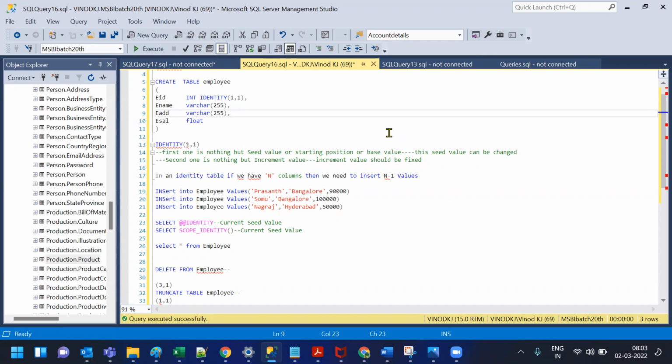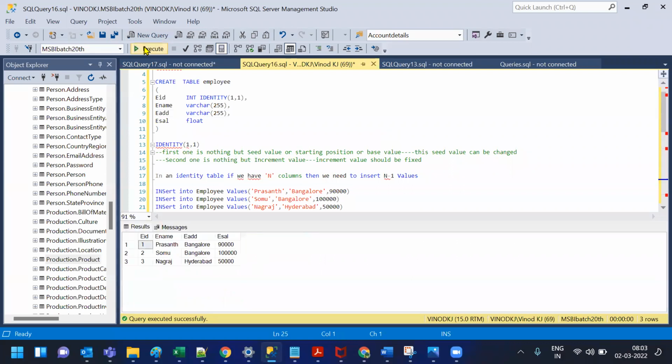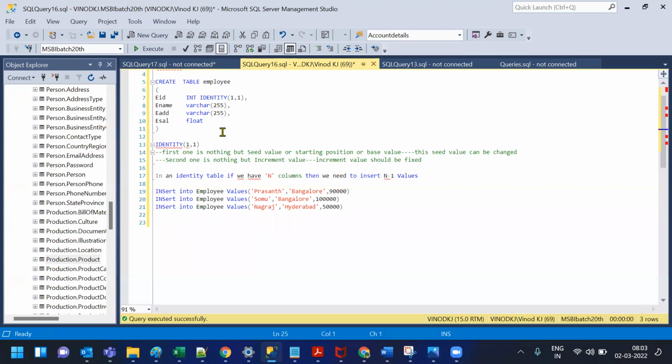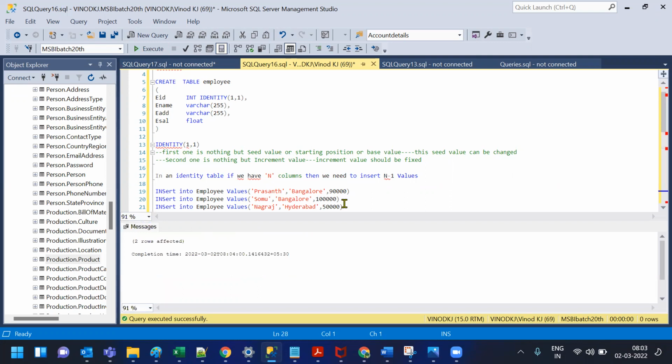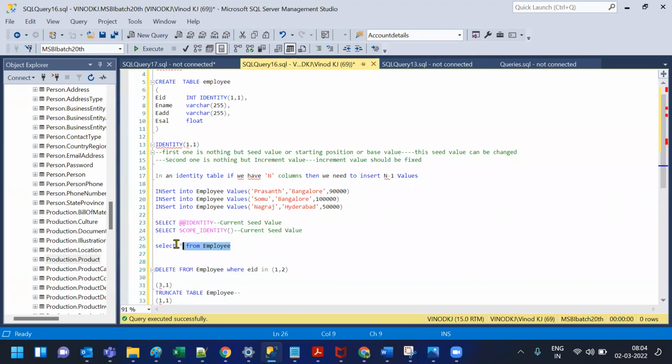Okay. And in the second class, a few of the people asked one more question. I told them that I can show you in case of identity property. So what is that question? See, when you delete something from a table, that too using a where clause, and I'm going to delete employee ID in 1,2, the first two rows. So now I'm going to show you the table as well.